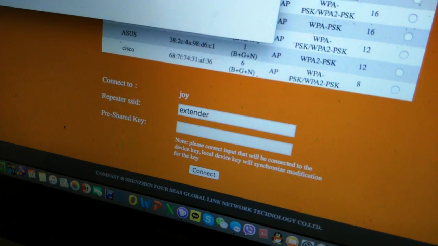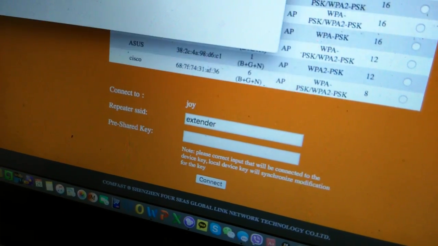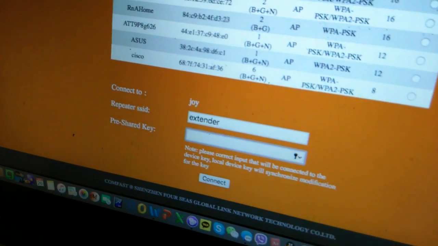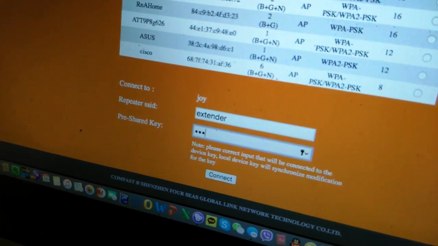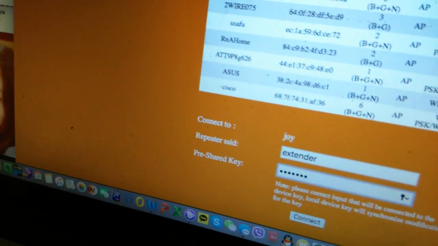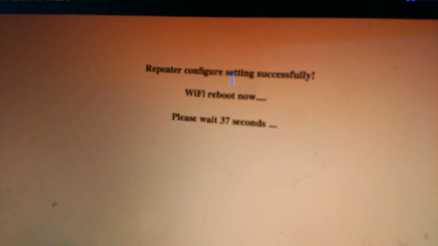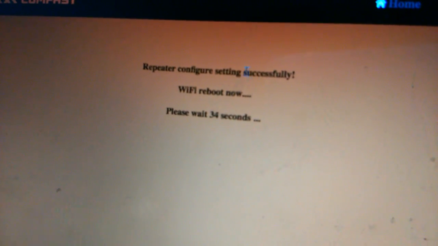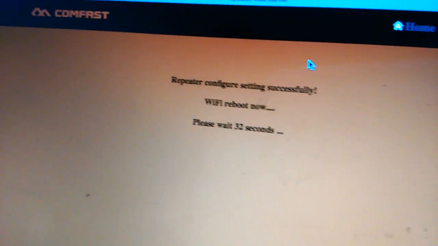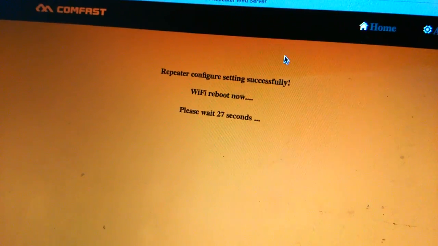So let me enter this key in. You can see I have it saved. Okay. Connect. Okay, so if you entered in the same password, you should see a success screen. We need to wait the allotted time.